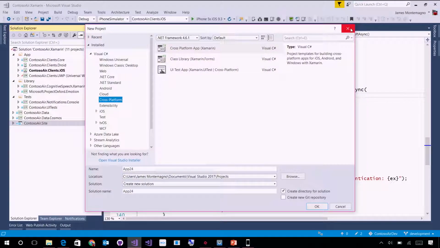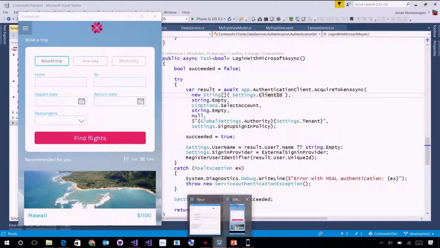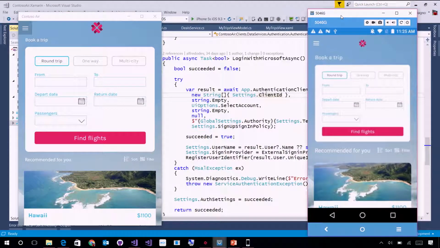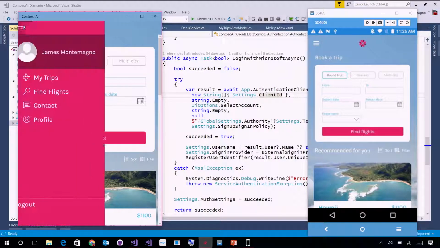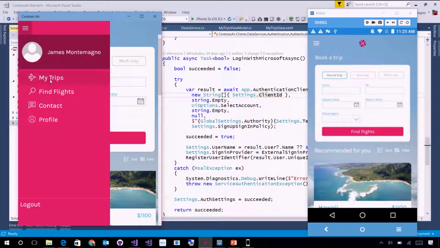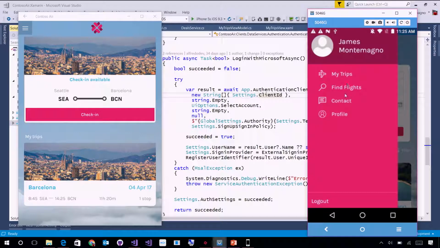That's what I've done here, and let me actually just go ahead first and show you what the application looks like. So here I have my Windows 10 and Android application, and here I can come in and find all of my flights that I have, all the recommendations. I get beautiful flyout navigation, so I can actually take a look at my trips, for instance. And we get the proper navigation across each platform.